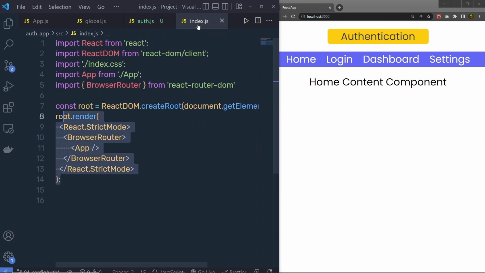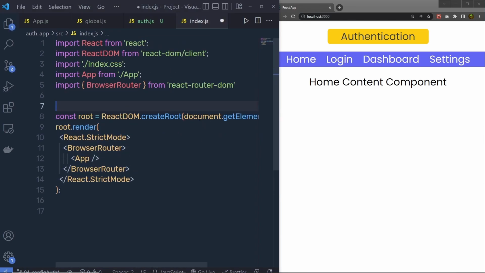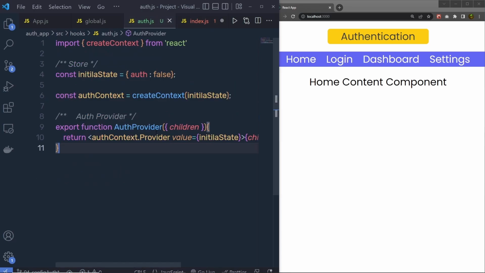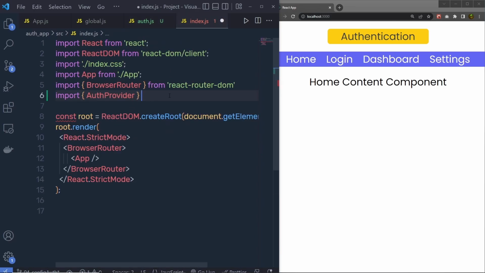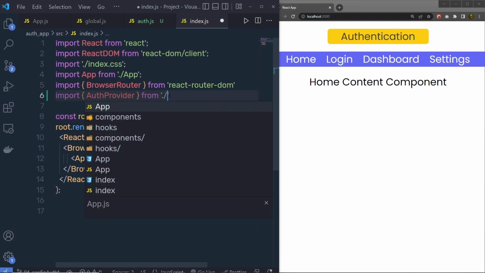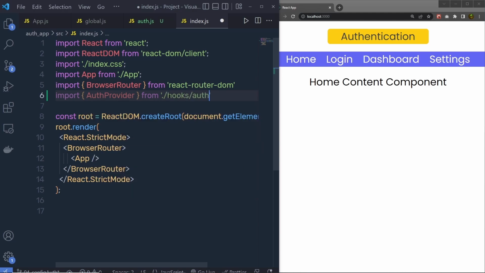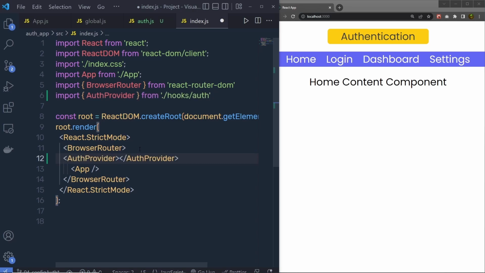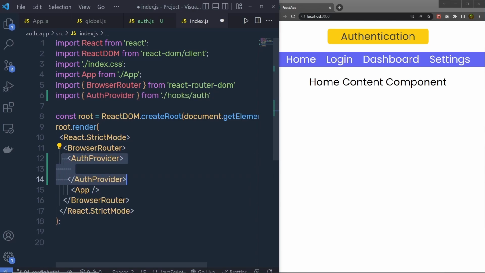Back to the index.js right here. And at the top, right up here, I'm going to say import. In the object, we need to call auth provider. As you can see, we have the export function auth provider. I'm going to call that here inside an object from specify here ./hooks and then specify the auth file. And then I'm going to call this auth provider as a wrapper to this app component. So I'm going to call this auth provider something like this and specify the app component right inside this auth provider. So we can access the initial state, or you can say the central store in all my components. Let me save the changes.